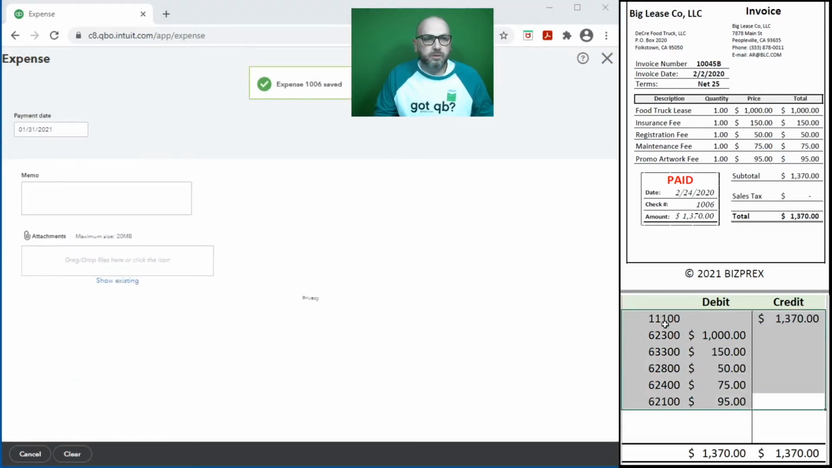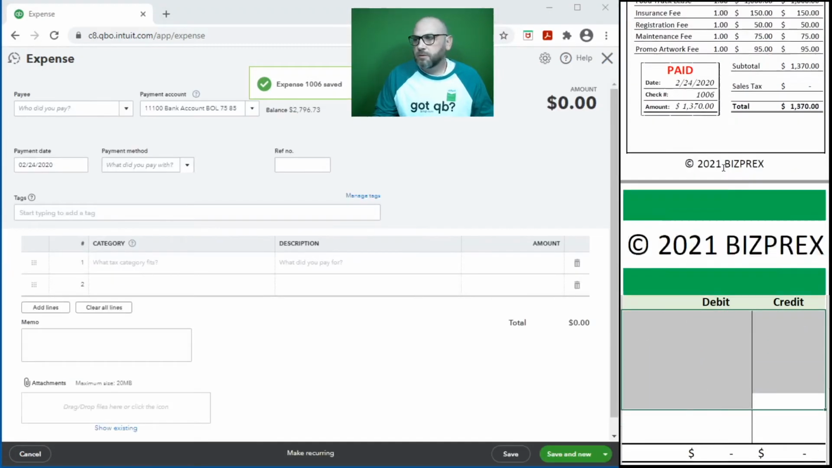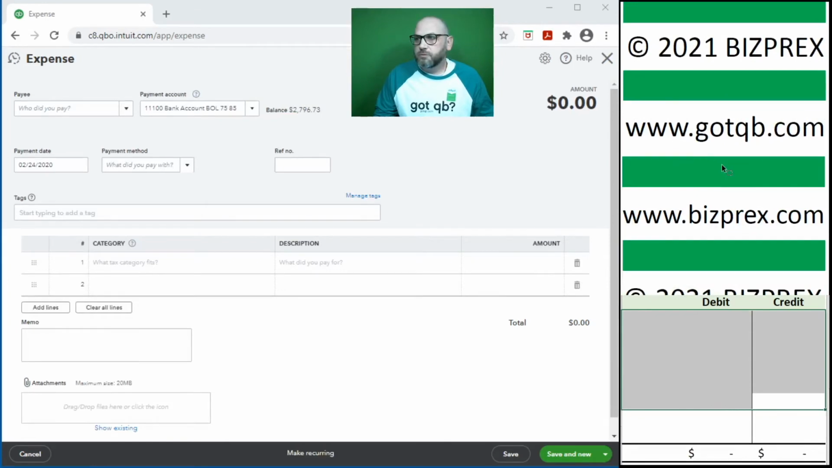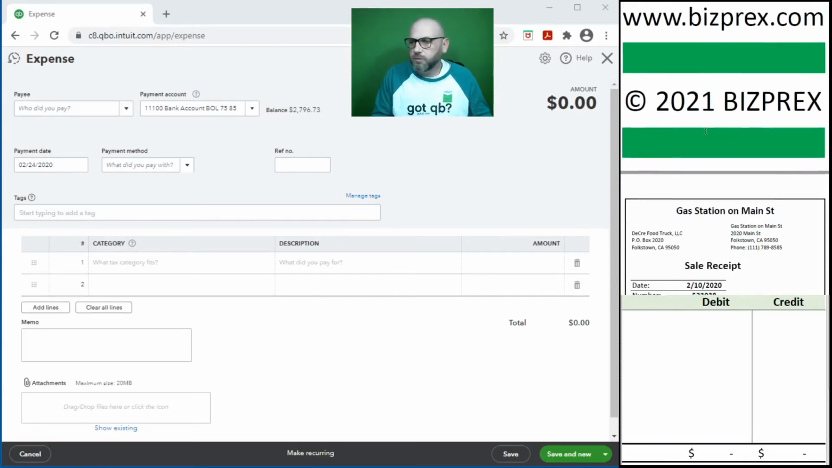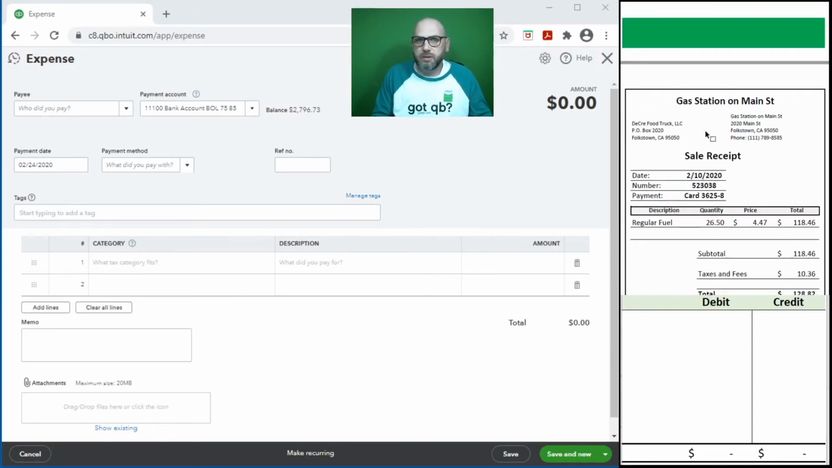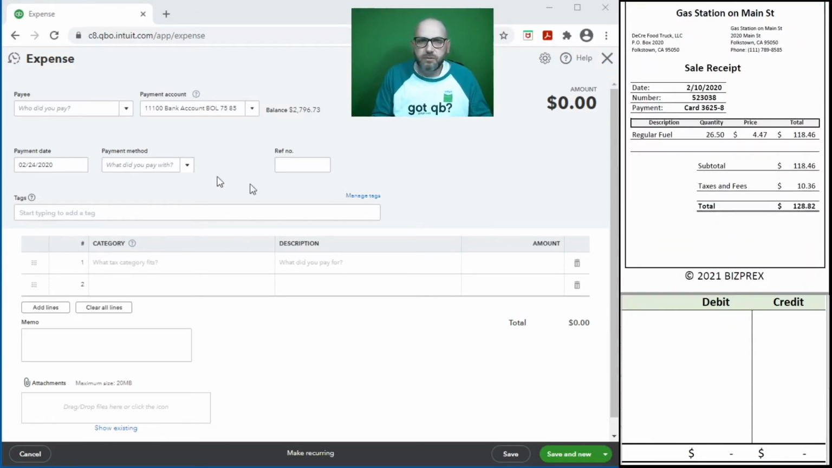Okay, we're done with booking invoices. Next, we're going to move on to booking receipts. Okay, let's move forward with booking receipts. Again, we can stay in our expense module, no need to leave, right?